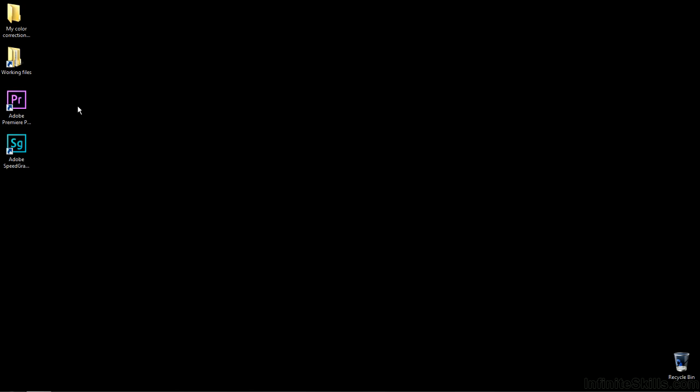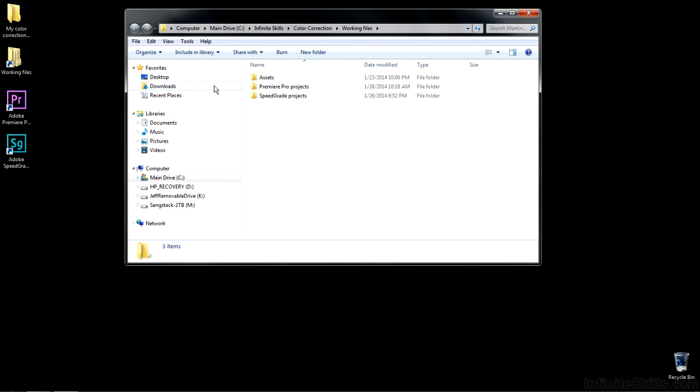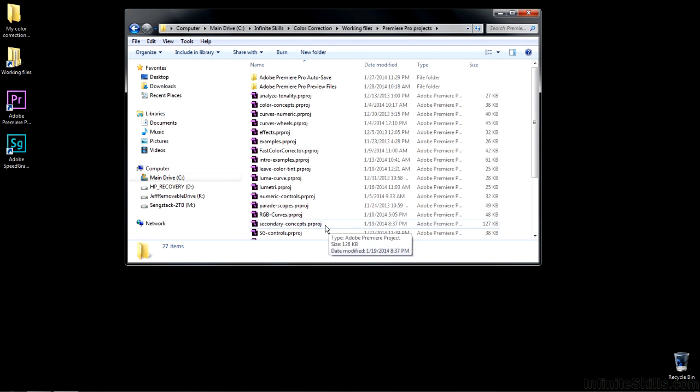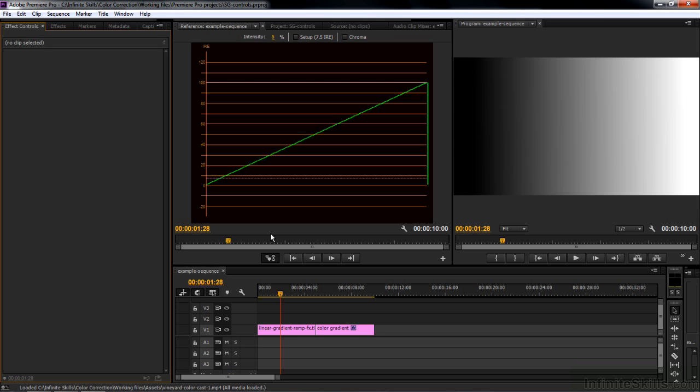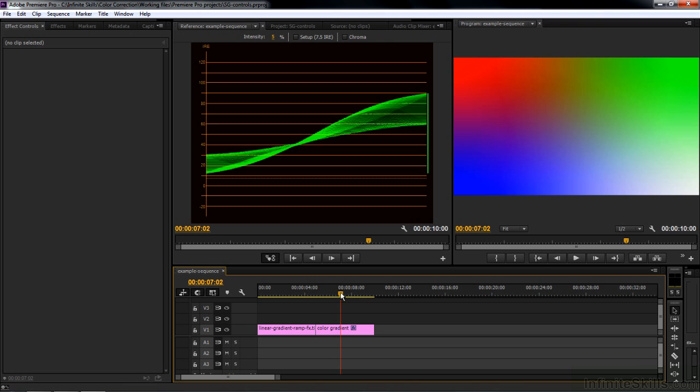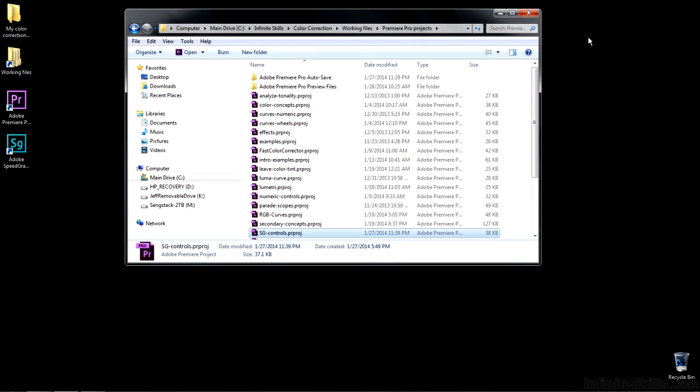So start off by opening up Premiere Pro by going to Working Files, go to Premiere Pro Projects, and open up SG Controls. We're going to work with these two clips here, this linear gradient and this 4-color gradient. But we're going to start off by opening up SpeedGrade. So minimize this and open up SpeedGrade directly.